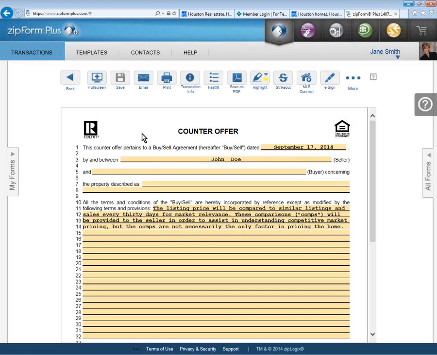Now that we've saved this online so we can sign into zipForm and open it up again at any time, we can share it with others. There are a couple of ways to share your forms. The easiest and most straightforward is to email your form or fax it to anybody. You can email or fax a single form or multiple forms. Let's face it, we usually need to deal with multiple contracts.